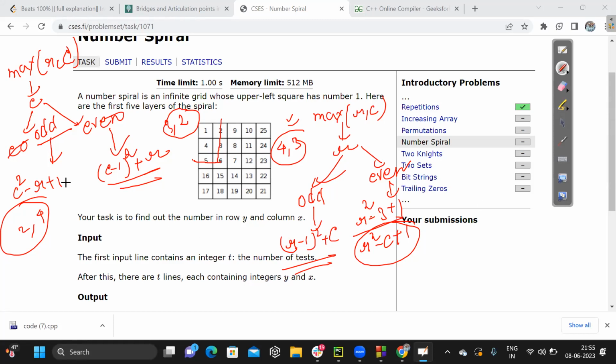Okay, can somebody note down the formula? Can somebody note down? Let me write it. For odd row, odd column, by the way, what is the formula? C square minus R plus 1. Okay. For even column, let's say, the formula is C minus 1 whole square plus R.